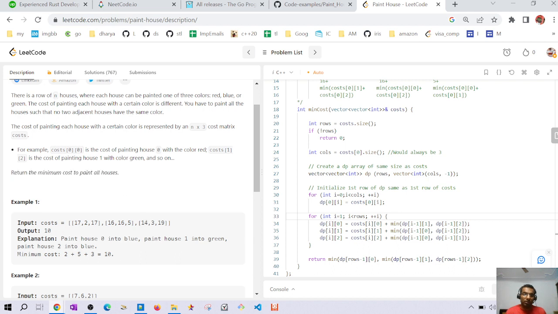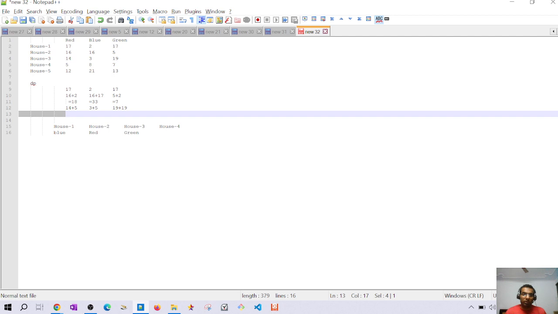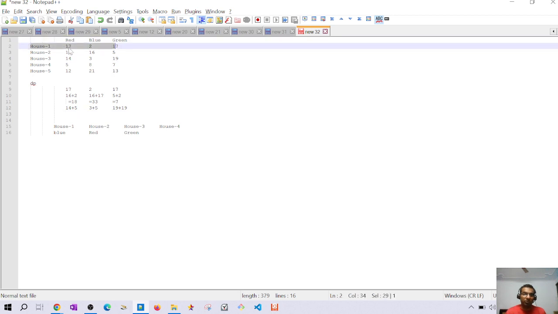So for example, this is the cost of painting house 0 with red, green and blue. This is the cost of painting house 2 with red, green and blue. This is the cost of painting house 3 with red, green and blue. So we can have n houses but only three colors. Let's understand it here. For example, we have house number 1 which can be painted with three colors. If we paint house number 1 with red color, it will cost 17. If we paint it blue, it will cost 2. If we paint it with green, it will cost 17.